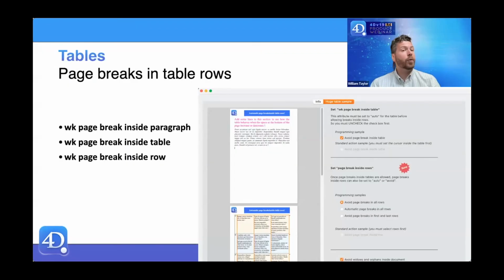So 4D v19 R4 comes with new attributes to better define the layout of your tables in your 4D Write Pro document. Now, this allows you to create beautiful 4D Write Pro documents with ease, especially those that contain complex tables in them. Now, if you're interested in this feature, I invite you to read the blog post. There was a great How Do I that illustrates this functionality super well. It's a quick demo of what it is.